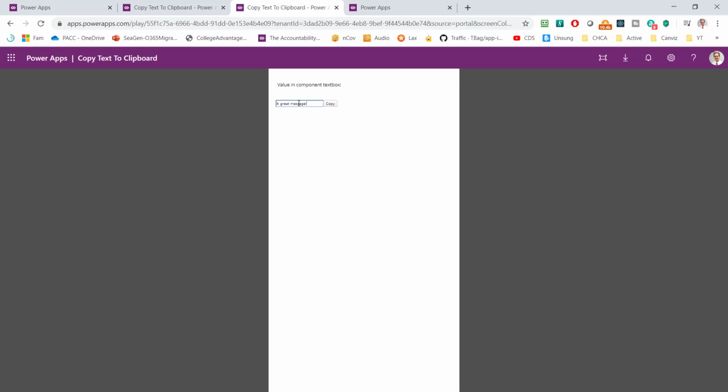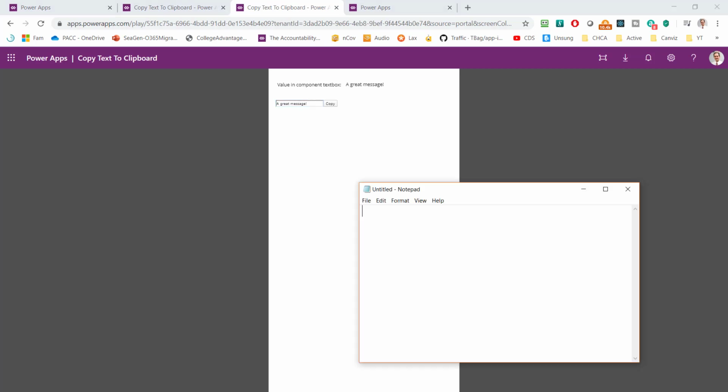Okay, so that's something new. I do not have that on the clipboard. If I come back over here and paste again, I can show you, let's start with this is still on the clipboard. So nothing has changed as far as my clipboard, but you notice that my Power App now says the value in the component's text box is a great message. And that happened when I left the text box. So when I left the focus of the text box, this component is updating the value, and then the Power App itself is displaying that value right here at the top.